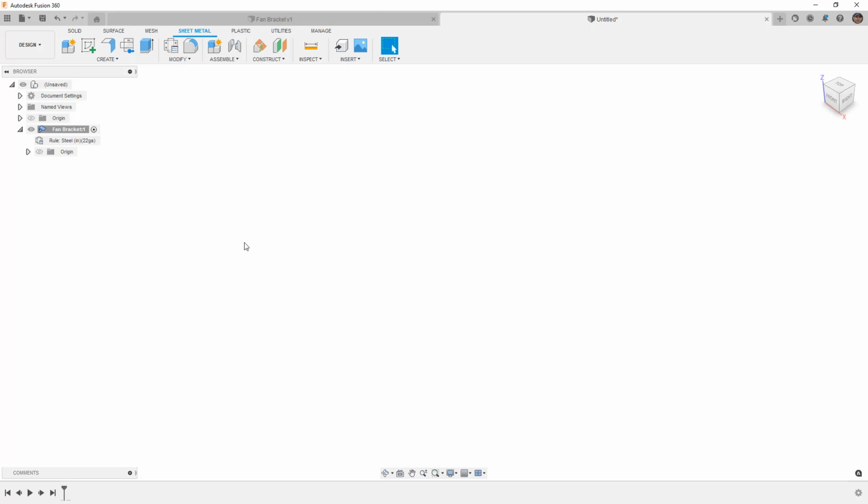Note that if you create a new sheet metal rule, you will want to go into your component and switch the rule to whichever one you create. In our case, since we simply edited the selection, we don't have to modify that.